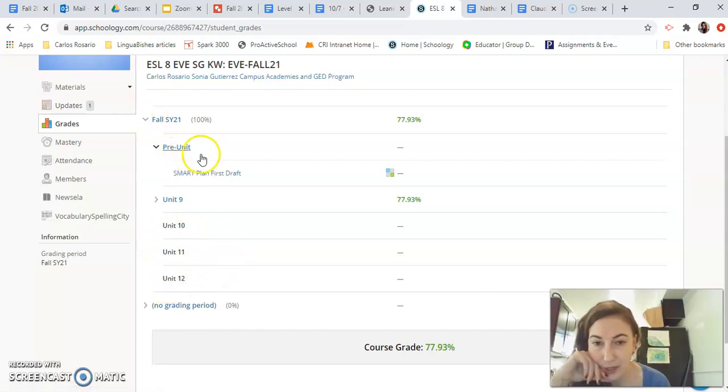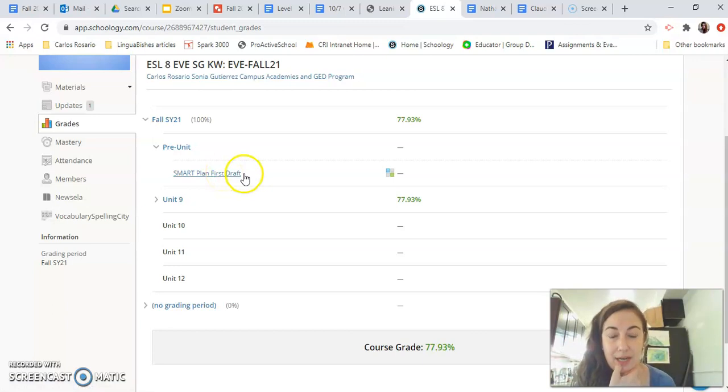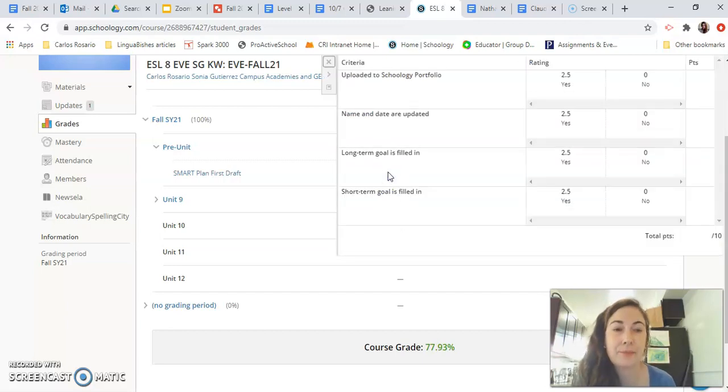So for the pre-unit, the only important assignment is the SMART plan, the first draft. And what you would see is these 4 boxes. This is the rubric. That's the criteria that I'm going to use to grade your SMART plan. Now, I haven't finished checking all of them yet. So for this student, there's no score. It's because I haven't checked theirs yet. But I'm going to open the rubric. So I'm just going to click on these boxes.